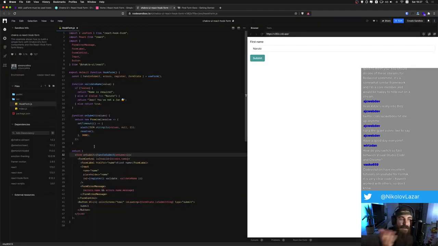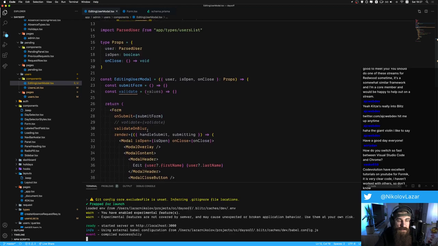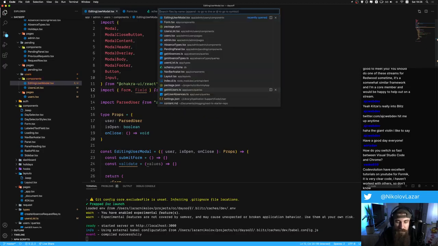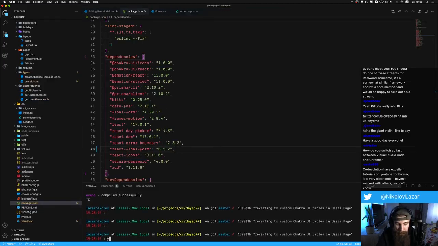I guess we do have some Chakra UI examples that use hook form, and I've used hook form, and I like it. Man, I don't know. Yeah, let's go with hook form. We're going to remove Final Form and React Final Form.